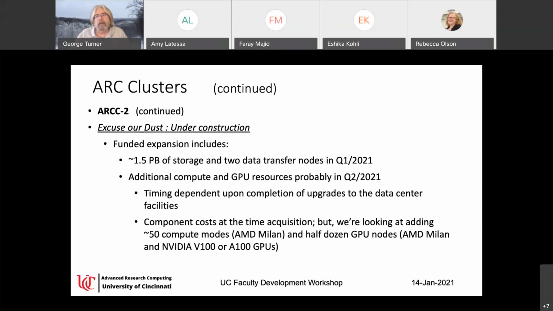The funded expansion that we have, we will have about 1.5 petabytes of raw storage and 2 data transfer nodes coming in the first quarter of this year. A data transfer node is just a mechanism for moving data into and out of the cluster and storage devices. They're more or less just simple servers, just like the head node, but they're designed to not have humans on it. When you're doing all this data transfer, it sort of slows the machine down, and humans are rather intolerant of latency.